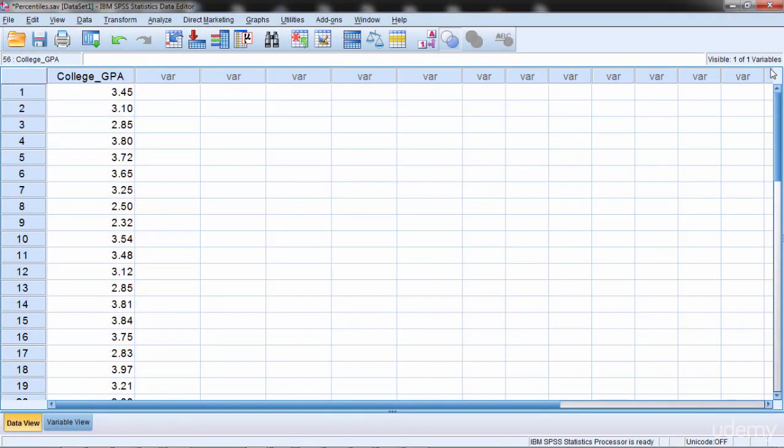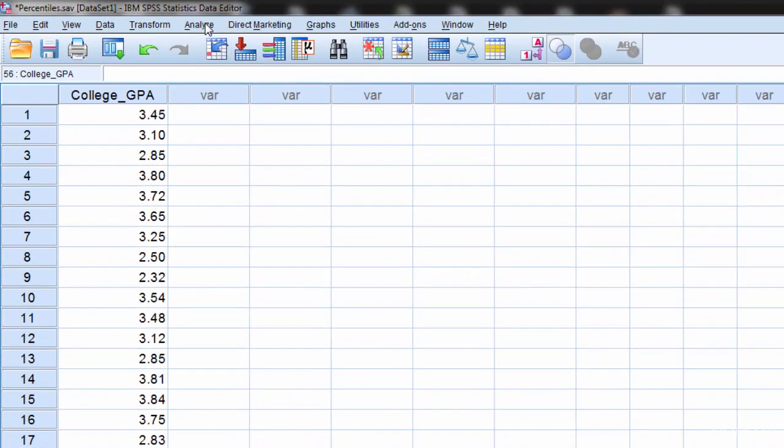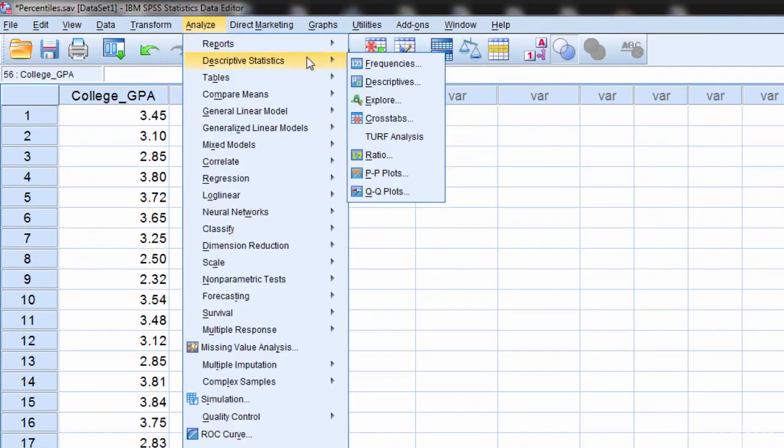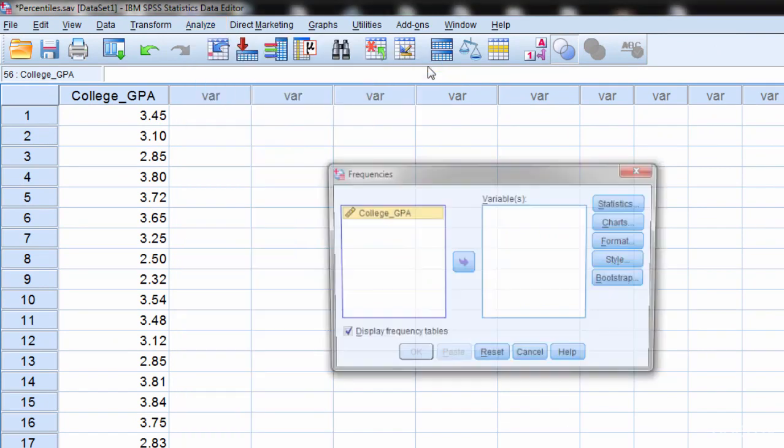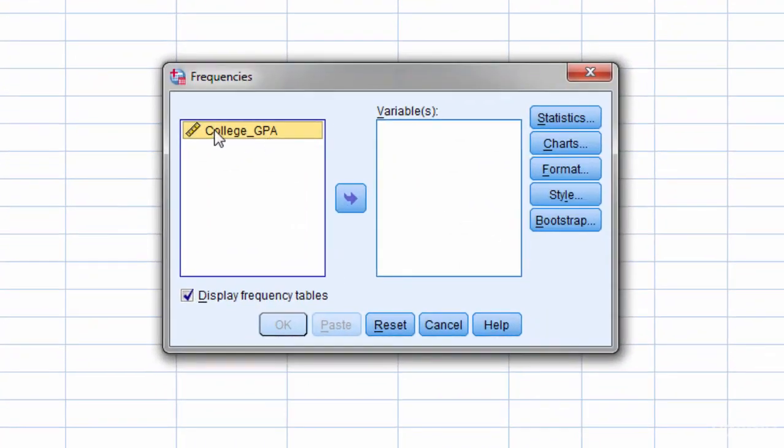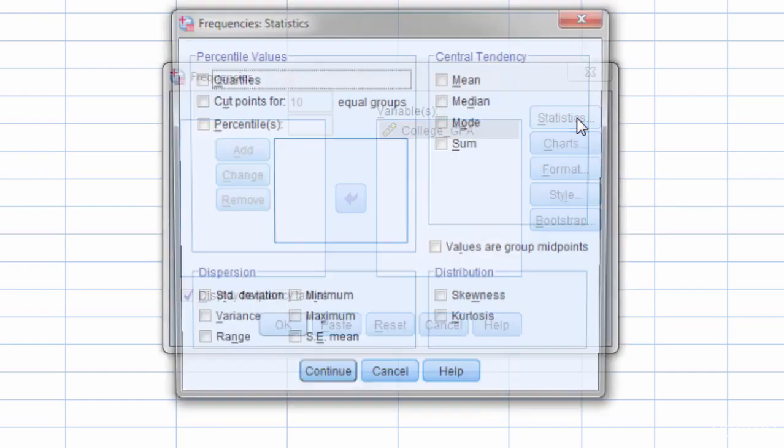In this video, we'll take a look at how to calculate percentiles in SPSS. To calculate percentiles, we want to go to Analyze, and then Descriptive Statistics, and then select Frequencies. Here we want to move our variable college GPA over to the variables box, so we'll click the right arrow button, and then select Statistics.